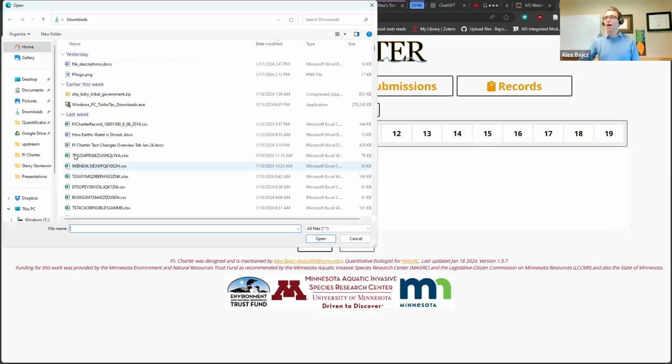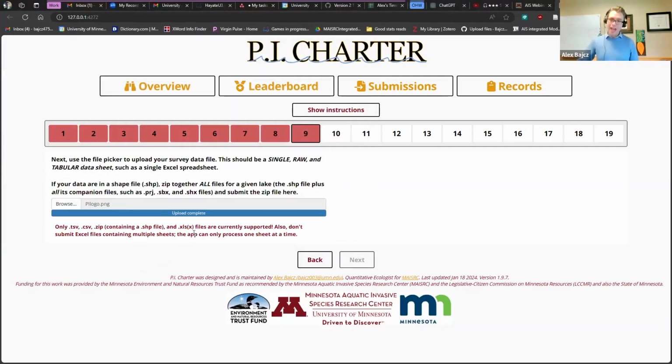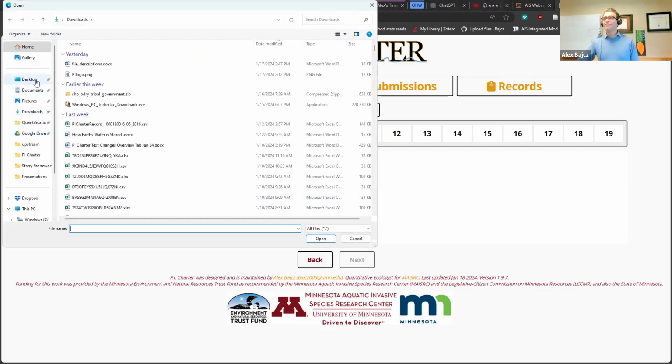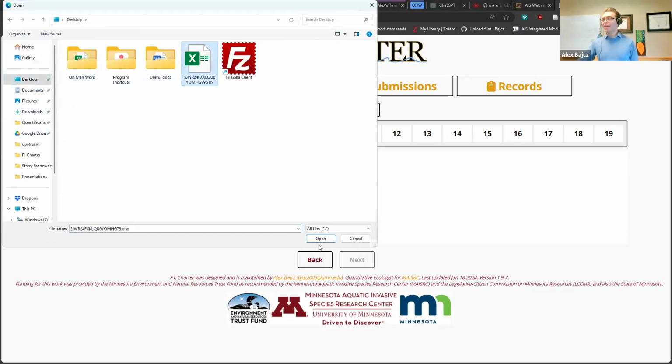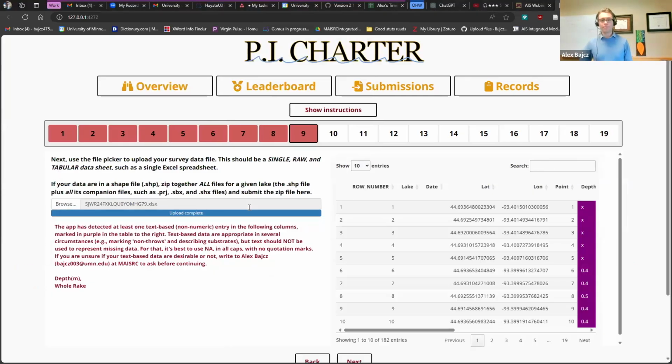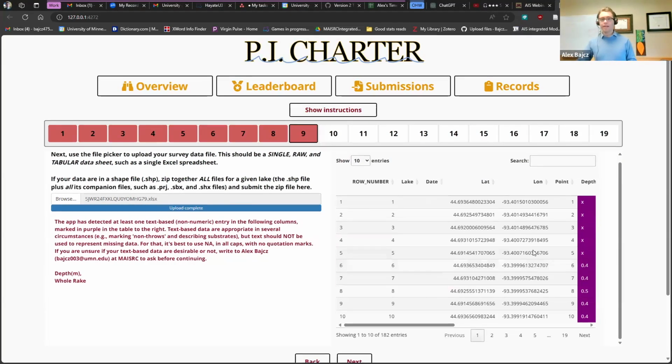Now, if I try to upload an incompatible file type, like in this case, I'm trying to put in a picture, you will notice that the app yells at you for that. So there is some checking here that happens. If instead, though, you upload a valid file type like this one, the app will automatically load in that data set that you have uploaded and display it for you on the right-hand side of the screen.